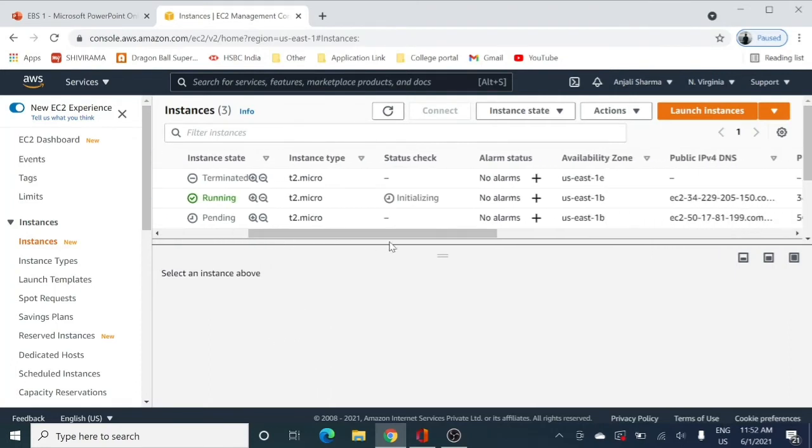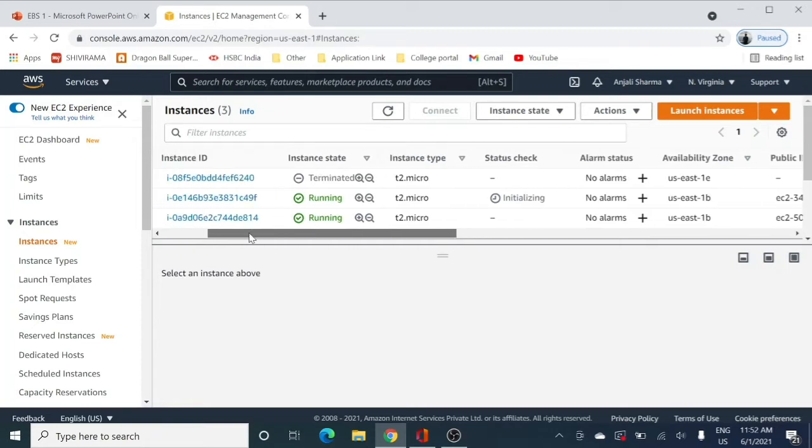One thing which I will show you over here is the availability zone. See, I haven't selected any availability zone while creating my EC2 instances. I left it to AWS's preference, right? So here AWS has selected by default US East 1B availability zone for both of my instances, and now you can see that both of them are in the running state.